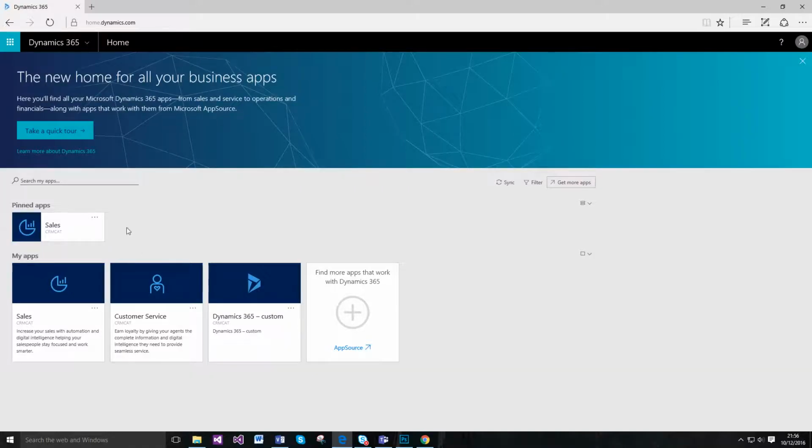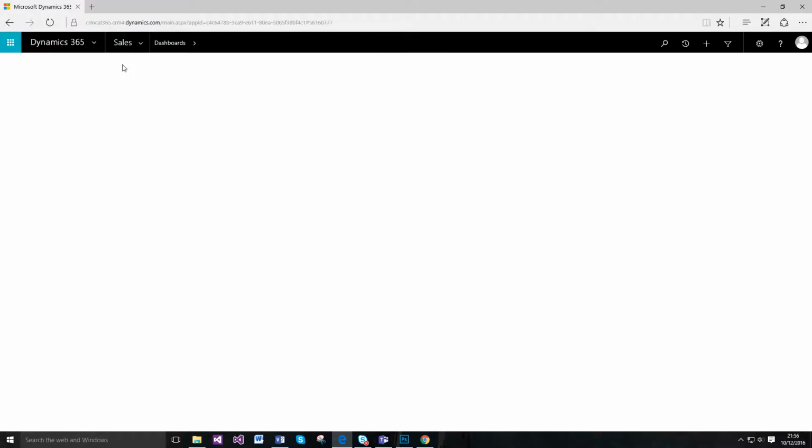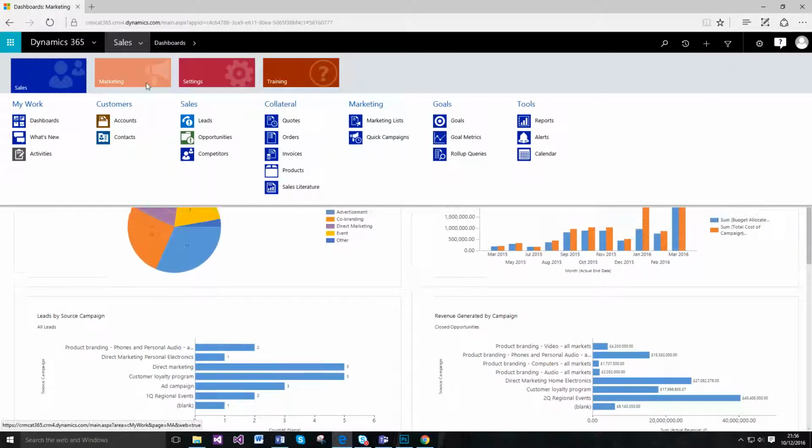So let's just click sales. All they are is a self-contained version of CRM, and it forces you to only see what's been put in the app. An app contains a sitemap, the entities, the dashboards, the views, the charts and the forms, and you can build these apps and limit them via security role and so on as well. You can see here that I've got sales, marketing and the settings available to me.